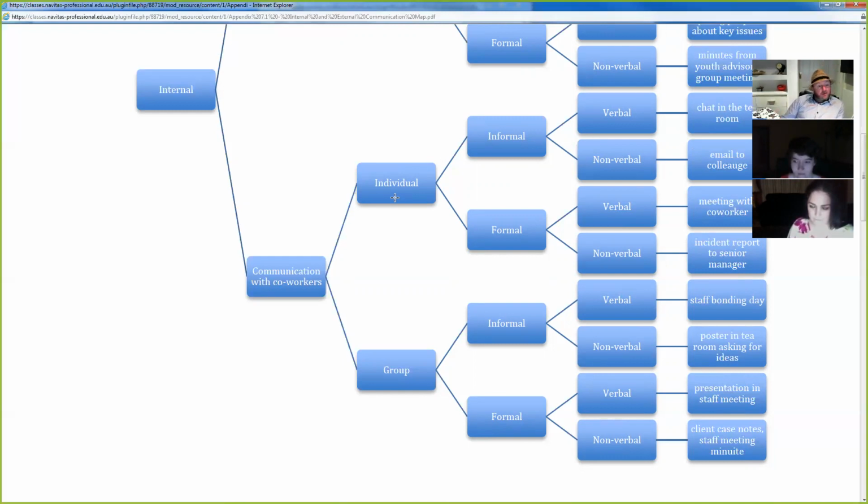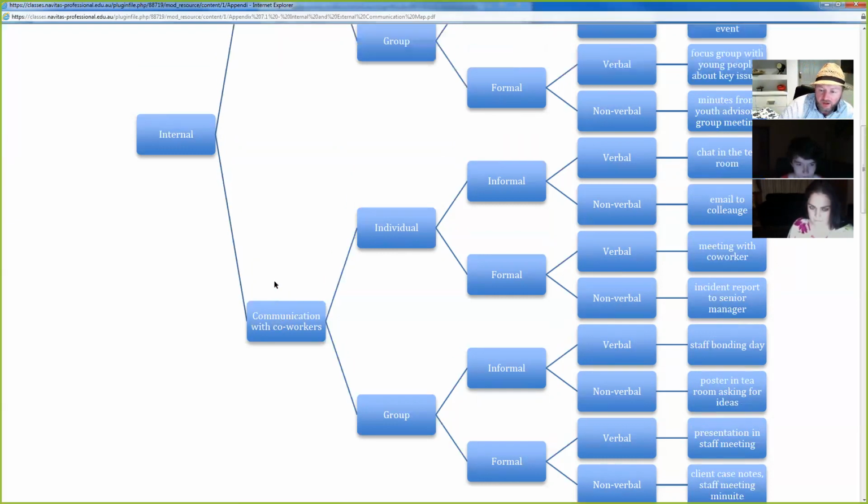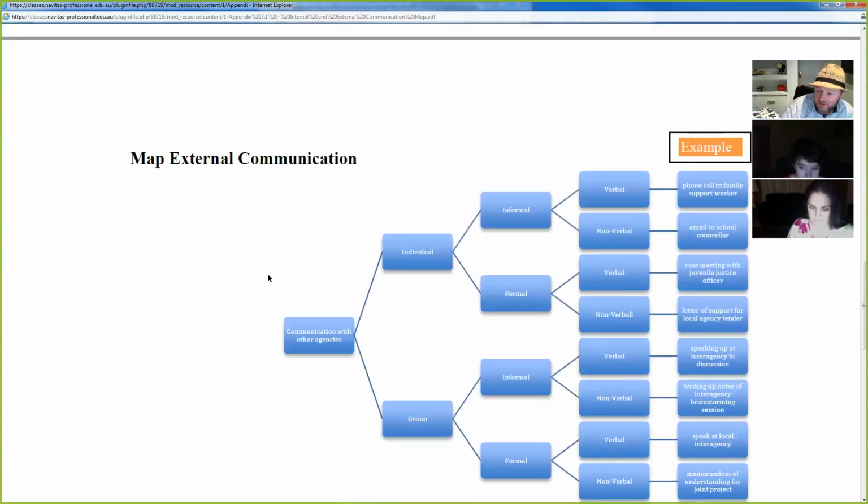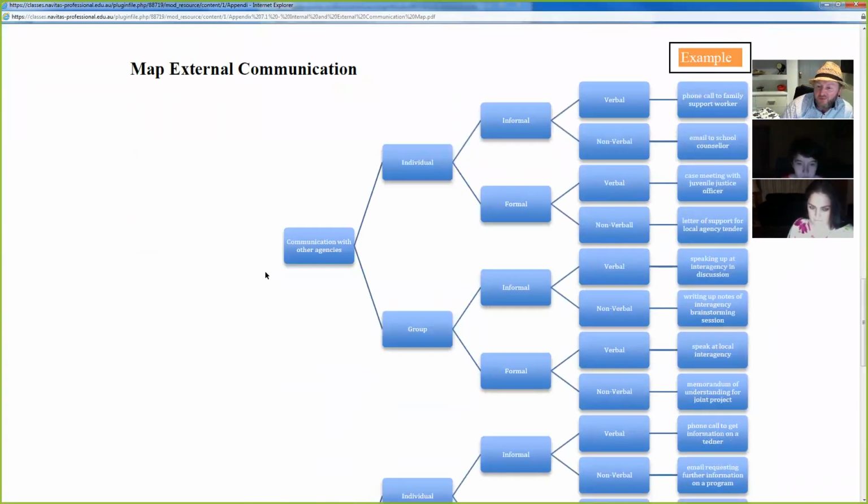These are some of the things that I got out of case notes. And so you might do a presentation, and so your learning becomes group learning then. It might be that there's formal communication, it might be case notes or staff meeting minutes. And the other one, which should be down below it, is external communication. So communication with other agencies, individual, informal, verbal, a phone call to a family support worker at another agency.